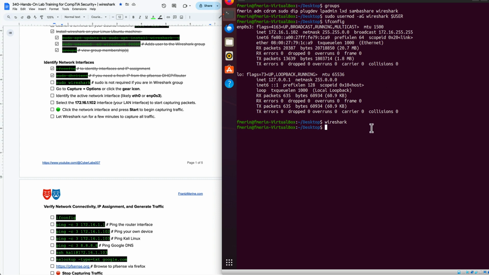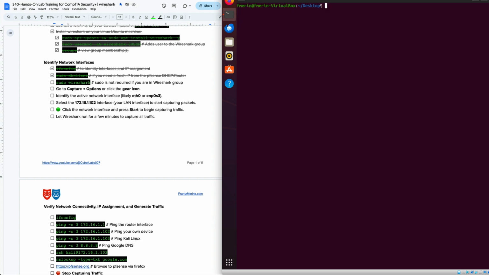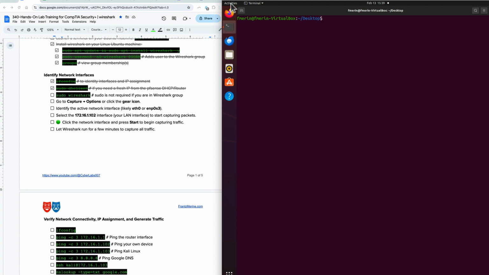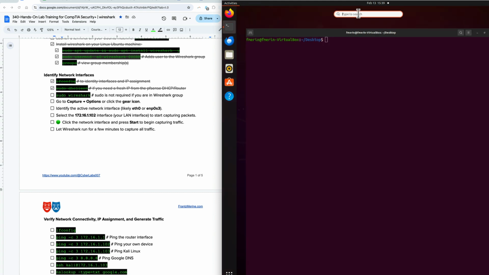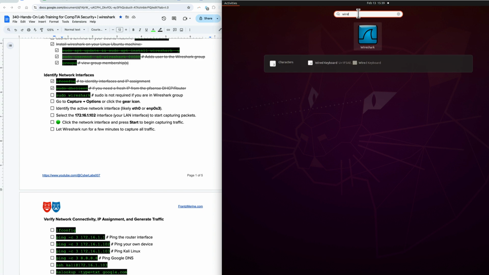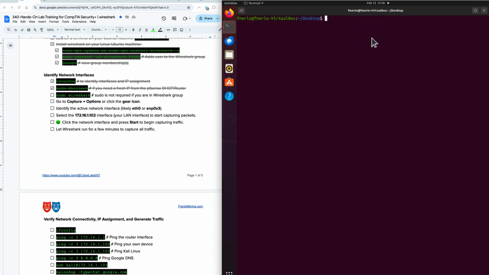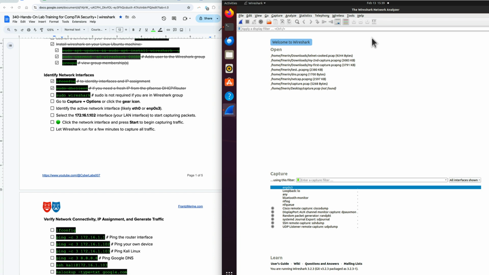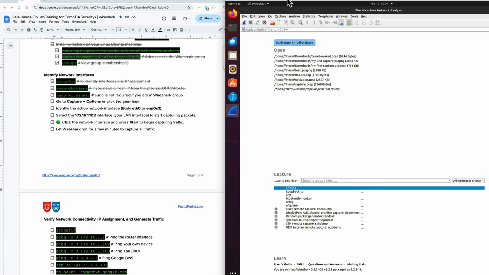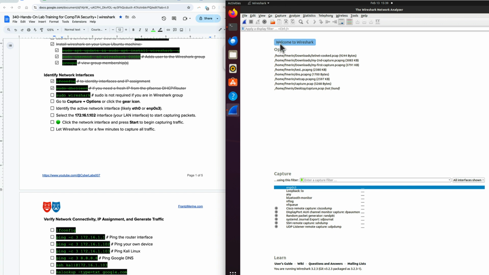For starters, I'll clear the command line and we can just go right into the activity screen and start searching applications in the search bar, and Wireshark is available via the same GUI interface. Okay, so here we have it. Let me give myself a little bit more room here. Okay, great. So we have the welcome screen, and we have a couple of options.